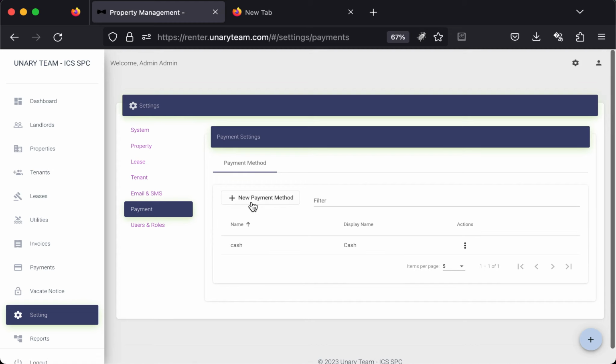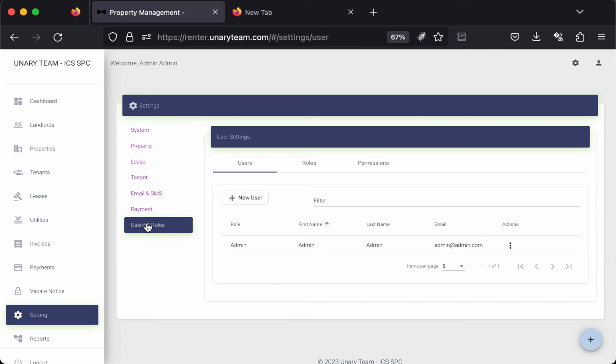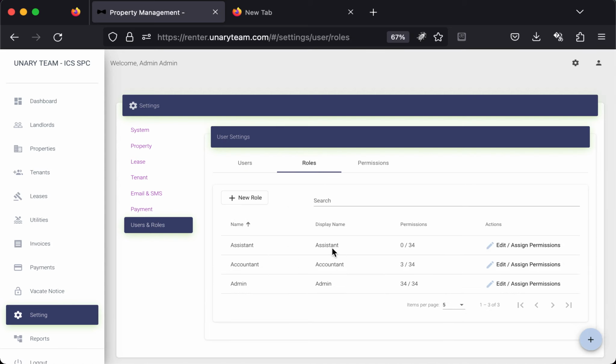For the payment, you can add payment methods. For example, you want cash and other methods as you like. And here we have the users and permission or user and roles. Right now I only have 1 user in the system, and you can define new roles. For example, I want a role of accountant which has only 3 permissions out of 34 permissions available in the system.